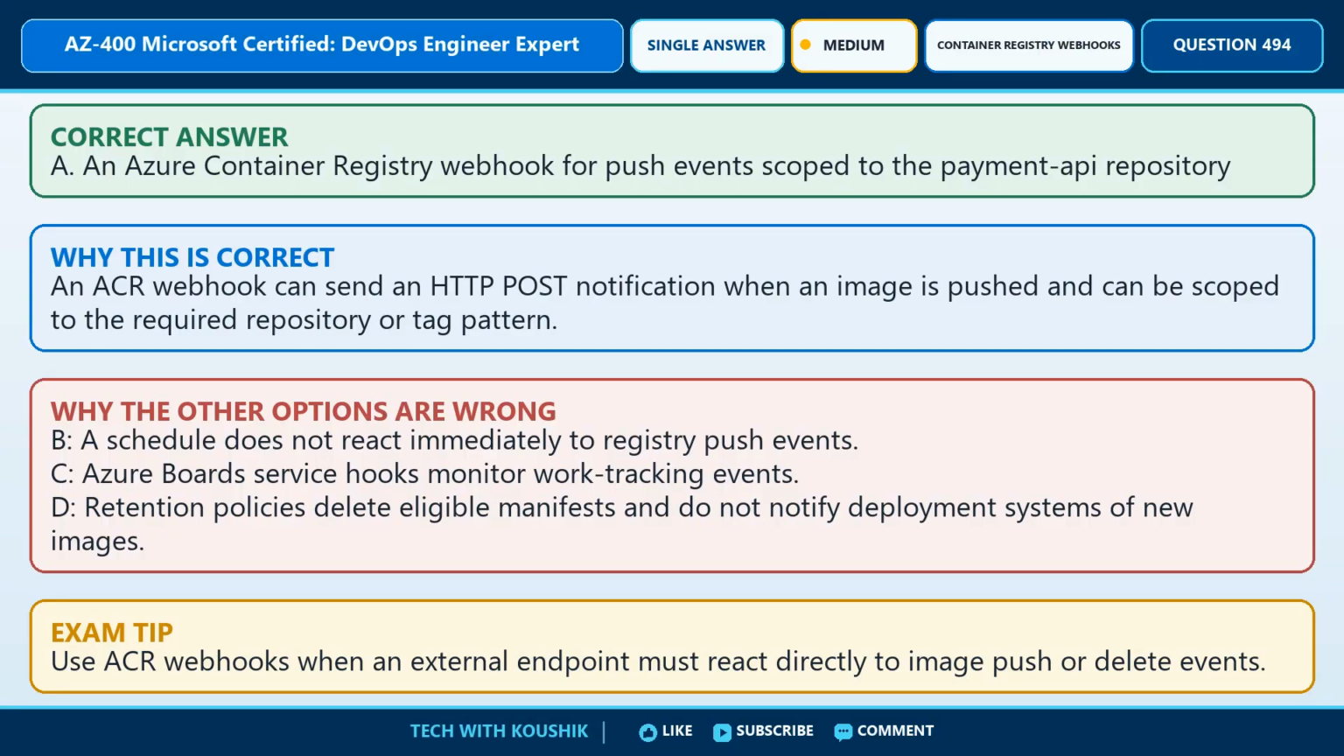The correct answer is option A. An Azure Container Registry webhook for push events scoped to the Payment API repository. Here's why. An ACR webhook can send an HTTP post notification when an image is pushed and can be scoped to the required repository or tag pattern.